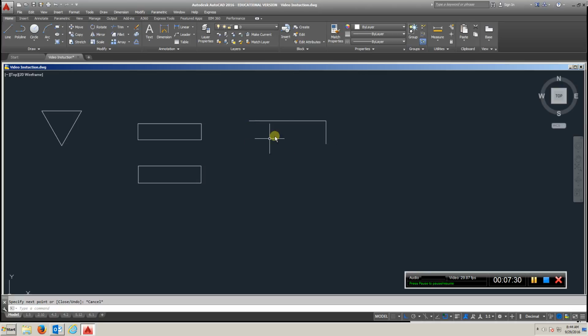Like that. But I suggest doing it with a rectangle. So I'm just going to erase that and just continue with the rectangle. It's much easier.